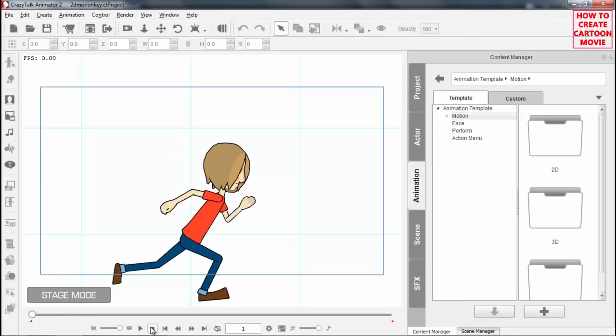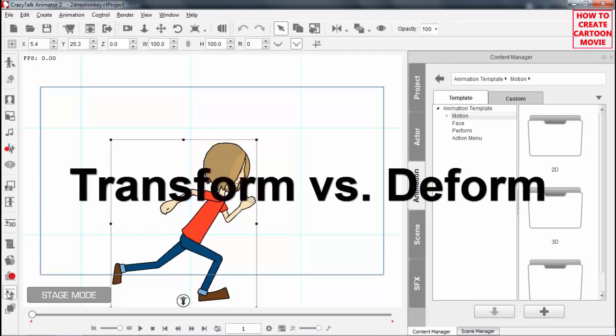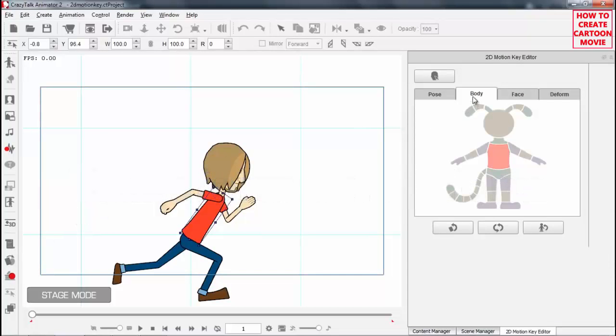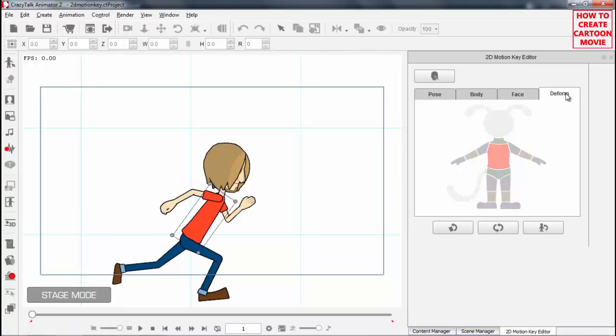To do that, I'm going to go back to frame 1 first, and let's make sure our character is selected and go to the 2D motion key editor down here. You can also use the K hotkey. And we're going to be doing body transform modification, which is in the body tab here, as well as deform, which is in the deform tab right here.